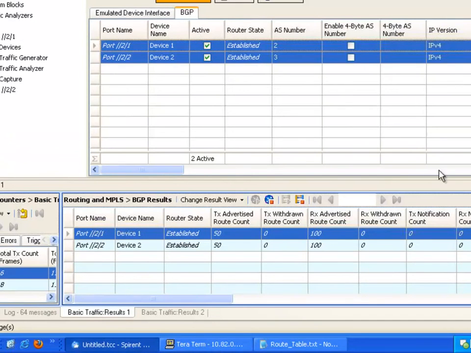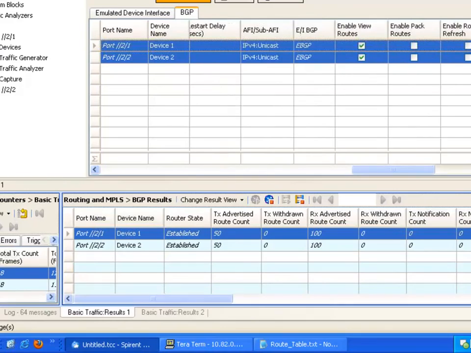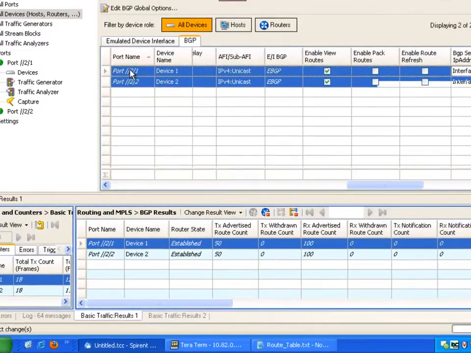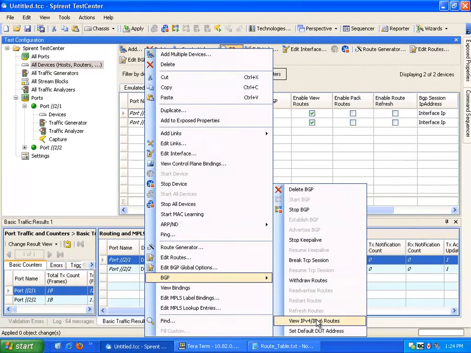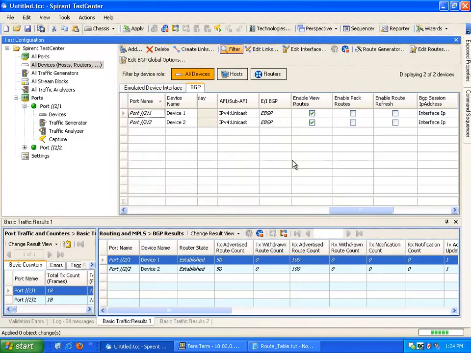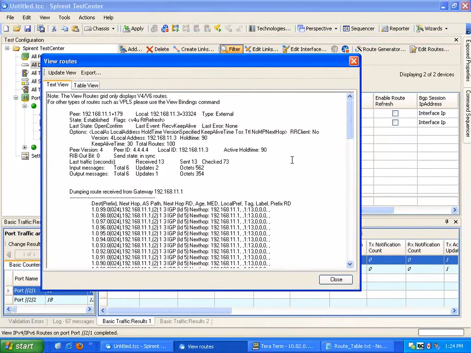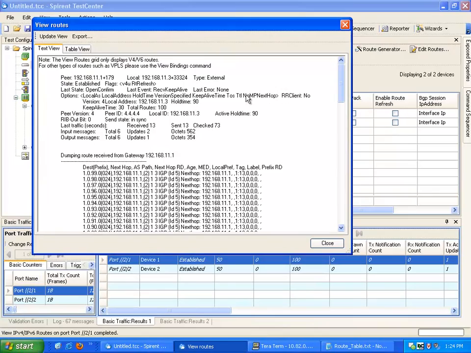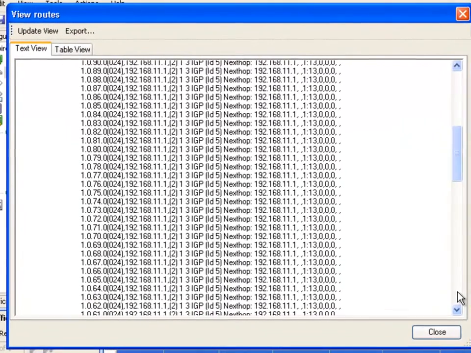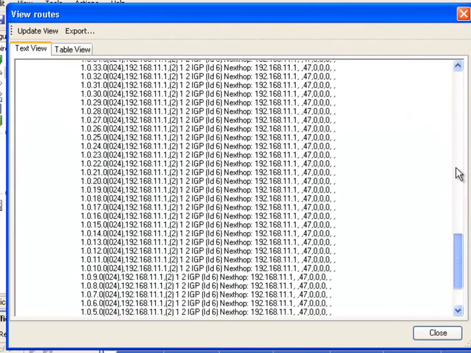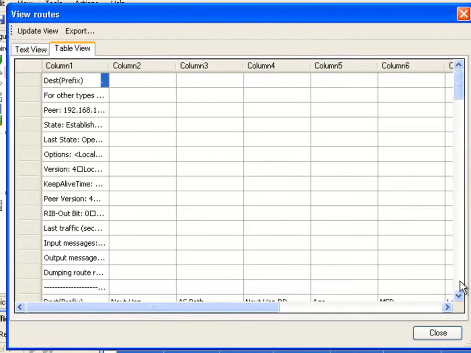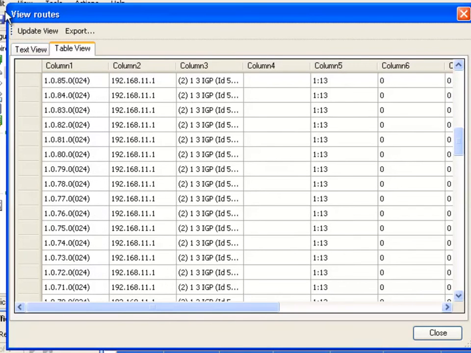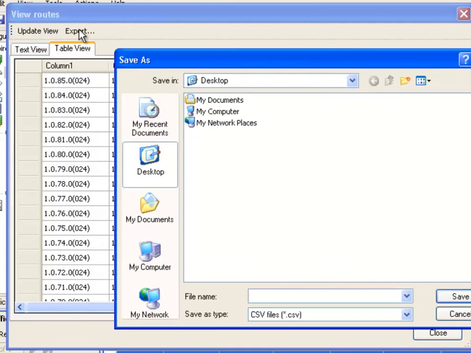Remember before that we selected the option to view routes for BGP? What I can do is I can select one device, go to BGP, and go to View IPv4, IPv6 routes. And then I can see how the routes were re-advertised from the DUT to my BGP emulated router. And I can double check the attributes in either this text view or a table view. I could even export those for comparison to a CSV file.